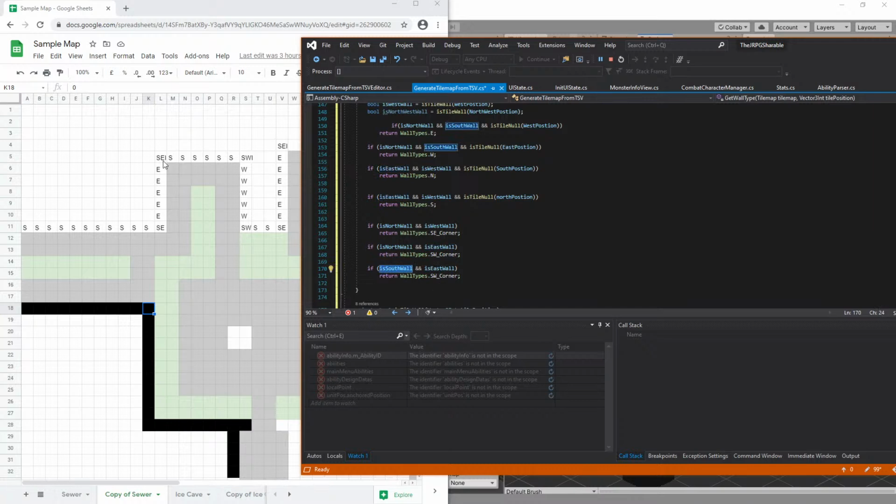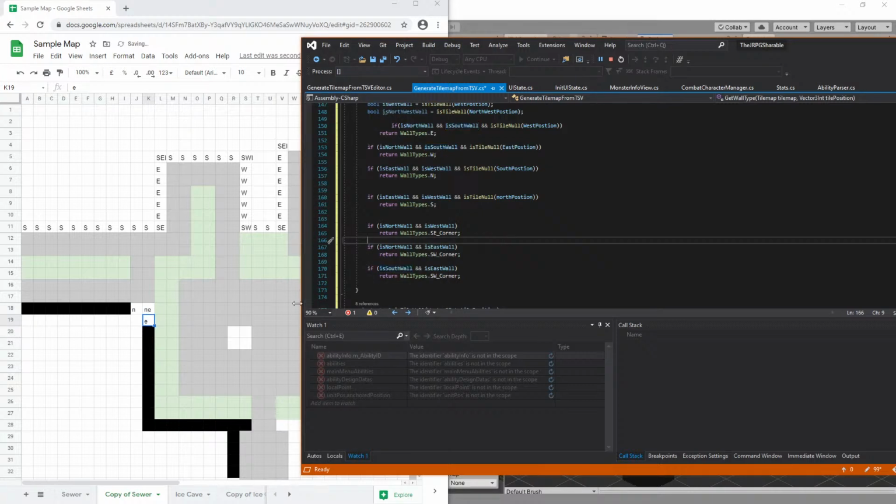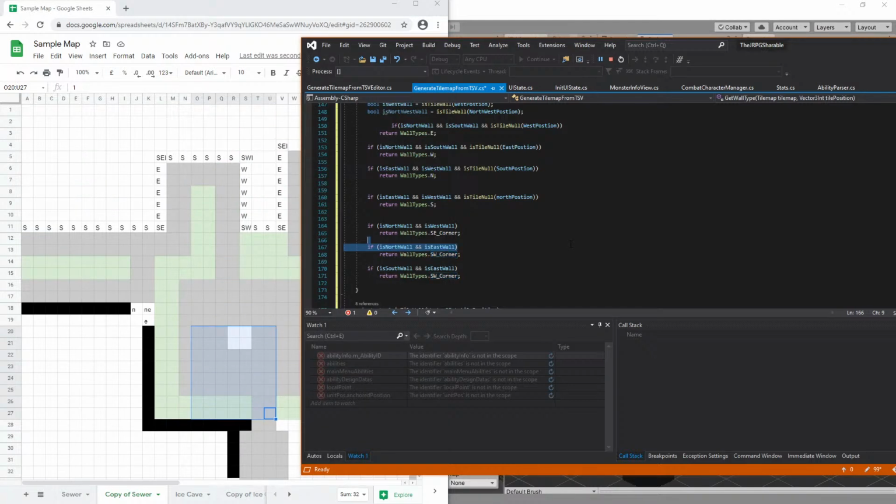So south wall and east. If it's south and east, this one's south and east. So this is south. This is an east facing wall. This is a north facing wall. This is a northeast facing wall. So if its south is a wall and its east is a wall, then it's going to be a northwest corner, I think.